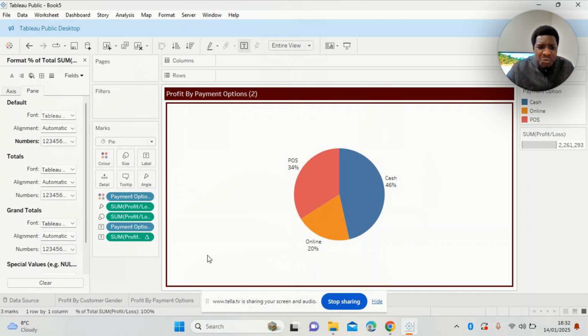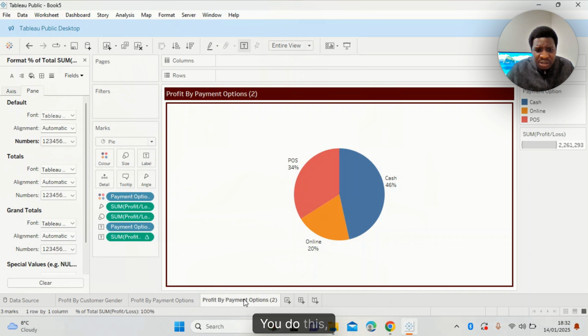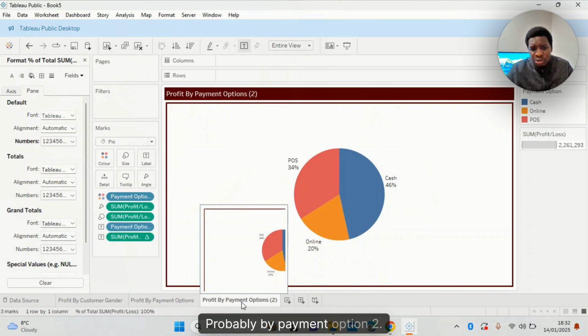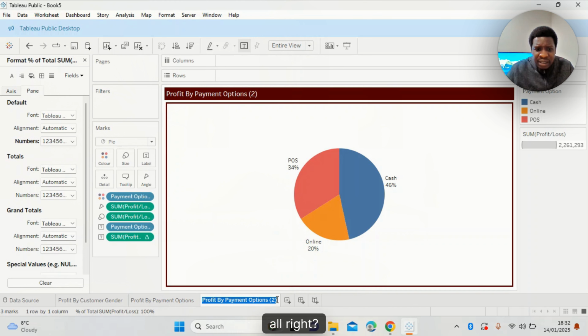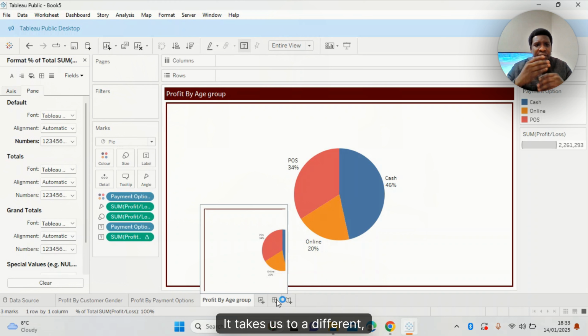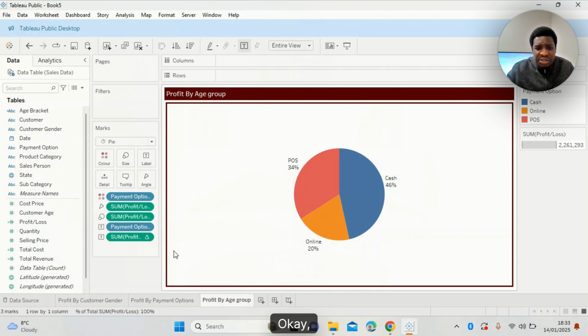All right. So once you do this, since it's a duplicate, you still see profit by payment option 2. Double click it again, and just write profit by age group, or is it age bracket? We named it as age group or age bracket, anyone you want to use. Press enter. Okay, it takes us to a different interface. All right, so let's close this. Okay, it was age bracket. Let's change it to age bracket so we don't get confused. So age bracket.